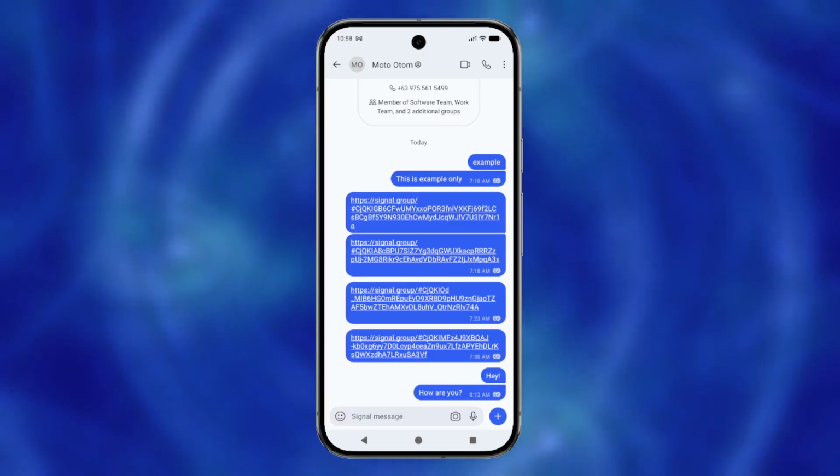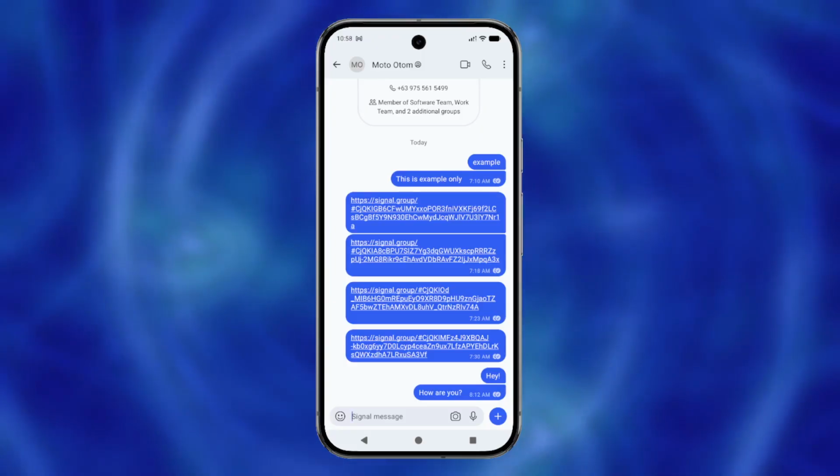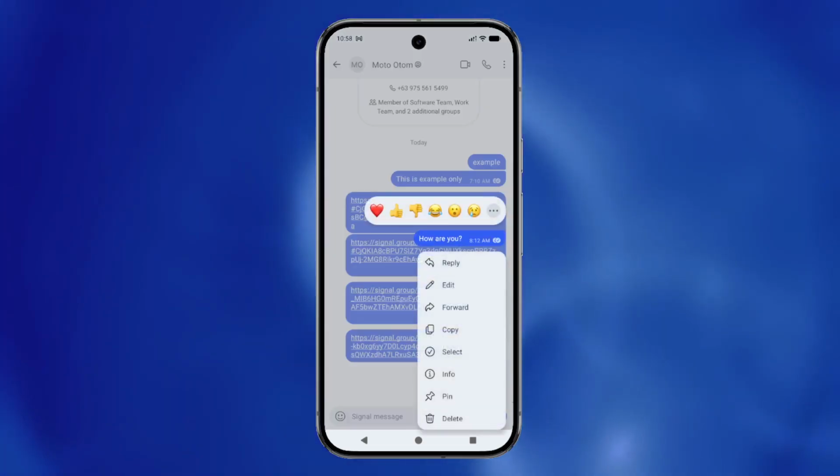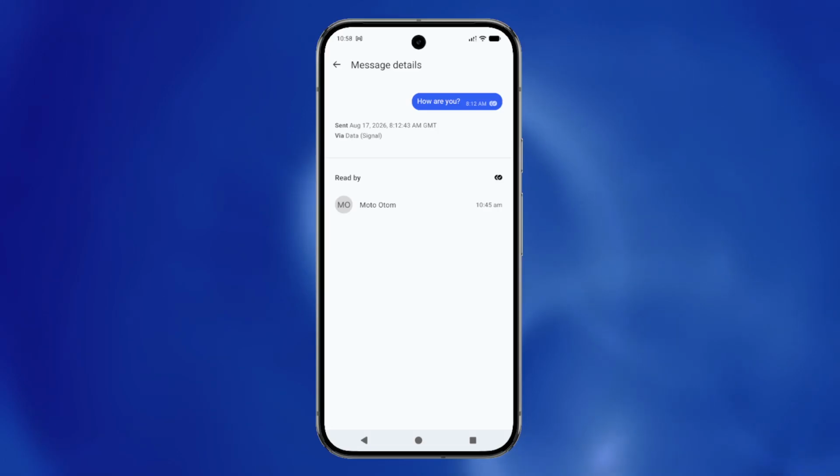If you want to explore even more detailed information about a specific message, you can do that too. Simply long press on the message you want to check and then tap on info from the options that appear. This action opens up the message details screen where you can see comprehensive information such as exactly when the message was sent, when it was delivered, and when it was read if that information is available. This gives you a complete timeline of your message's journey.